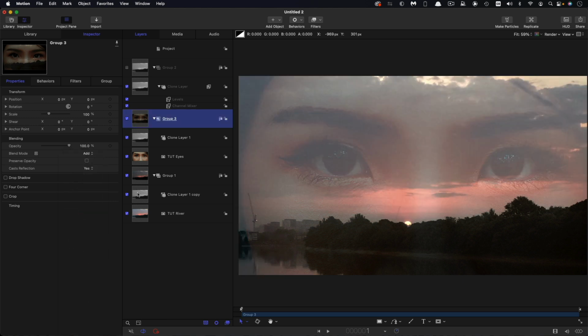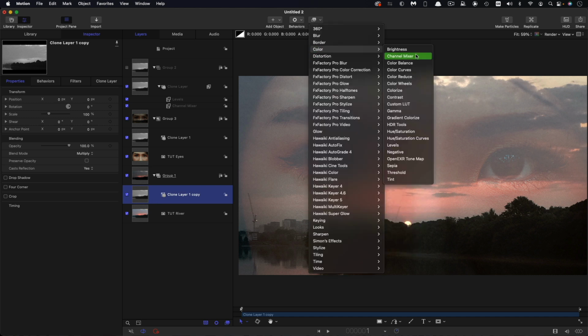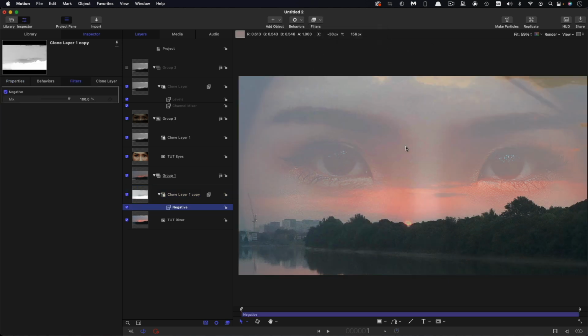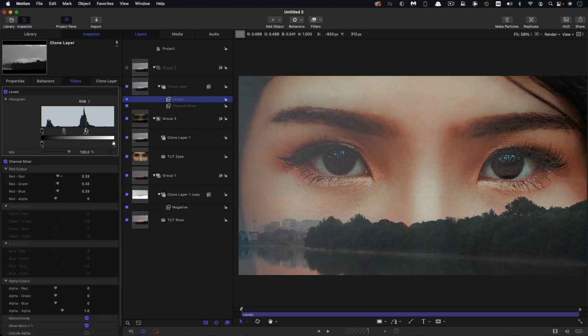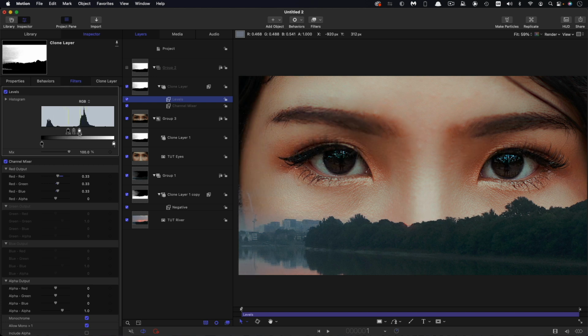And the final step is to take this clone layer here, the one in the river group, and come to Filters, Color and Negative, because we want to invert it. And now this is what it looks like. And so we can use this levels control to create our Blend If operation. And we're all set up and you can see how nicely this is working. So depending on how we adjust these levels, we get more of one image and less of the other.